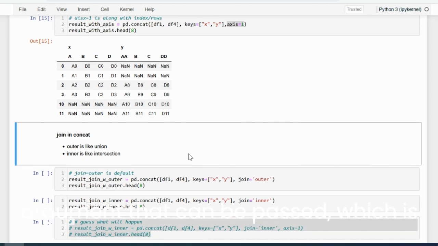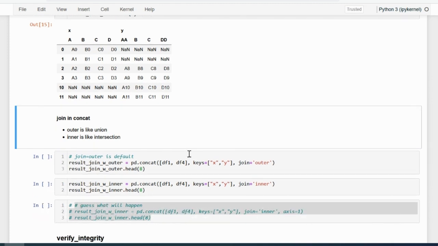There is one argument that can be passed, which is join. How do you want to join your data frames? There are two names that can be passed here. If you pass join equal to outer, which is like a union, and if you have basic knowledge of mathematics, then union is like adding, and the common will be both data frame parts, and intersection is like just retrieving the common part, ignoring it if it is not common in the other data frame, right?